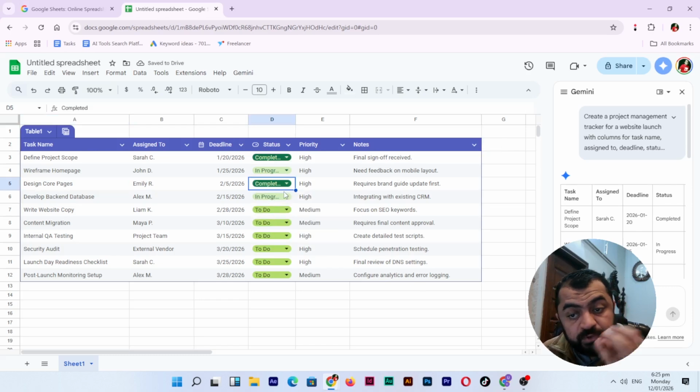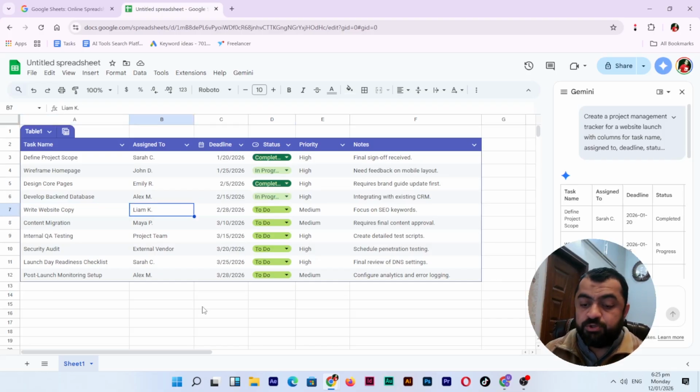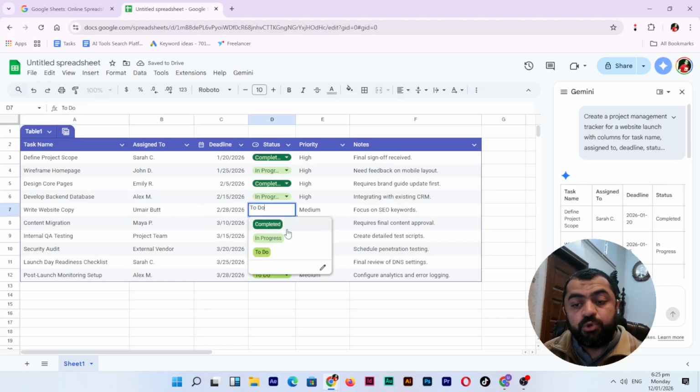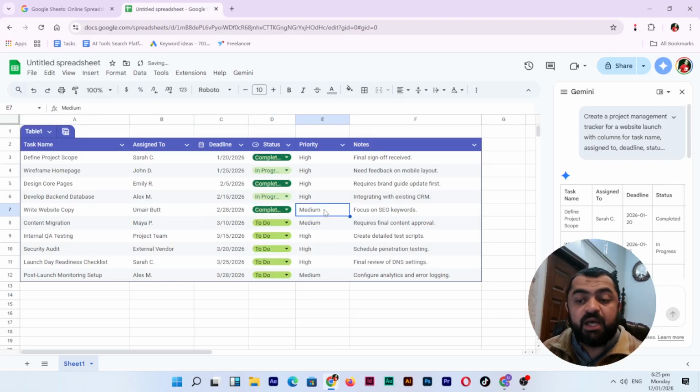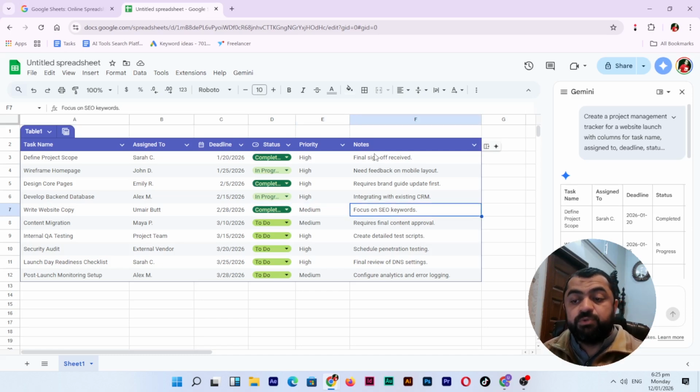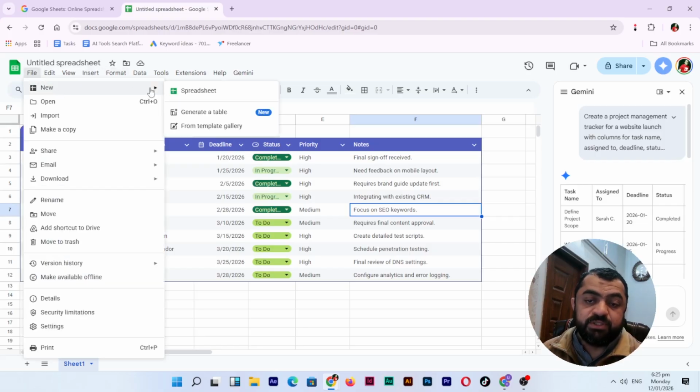Incredible. If you did this normally, as you were doing in the past, how difficult it was, and now how easy it is. You can do it within a few seconds. See, for website copy, this is assigned to, for instance, Umar, so we can change it. And this one, to do or completed, or the priority high or medium, we can change. The notes, like focusing on the SEO keywords, we can change. So this is amazing. Honestly speaking, this is amazing.